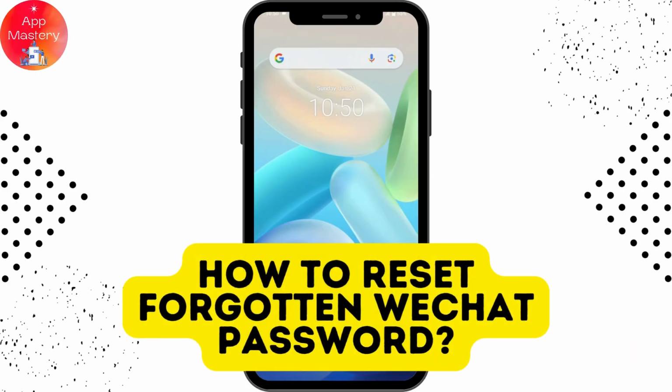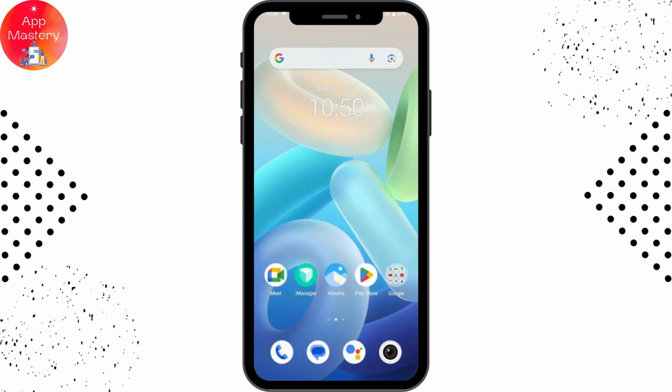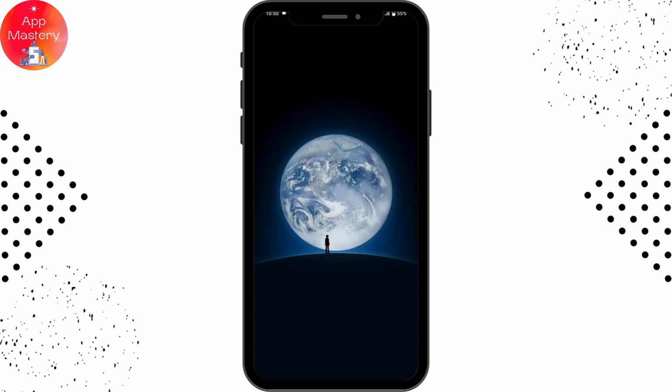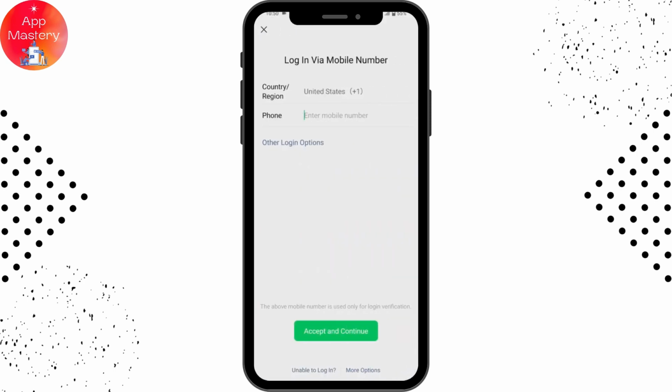How to reset forgotten WeChat password. So if you have forgotten your WeChat password, then first of all open up your WeChat application. And once you've opened, now you can go for login, which is on the bottom left. And then you need to enter your mobile number to log into your account.